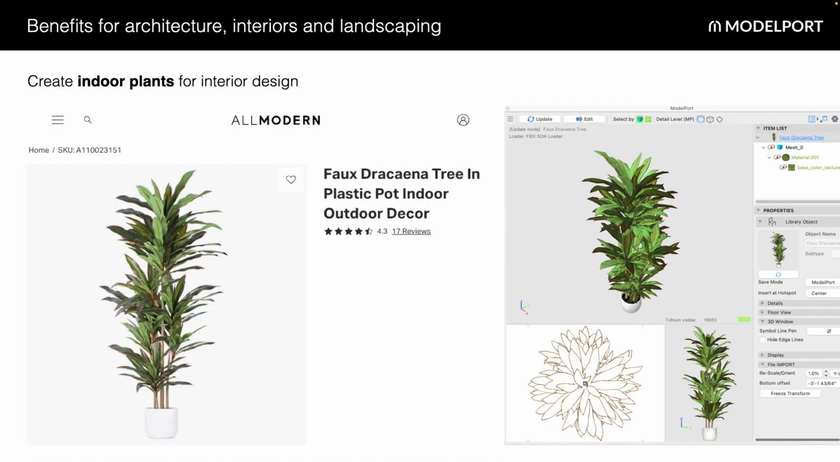And of course, plants are always a great way to give life to an interior design as well. This is a plant from All Modern. It's a faux Dracaena tree. And as you can see here, this plant can be brought into ModelPort as an image, and then the image will be generated into a 3D model. And so this is a great way to, again, bring life.